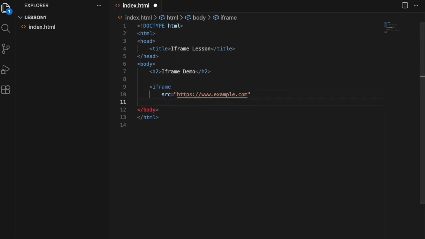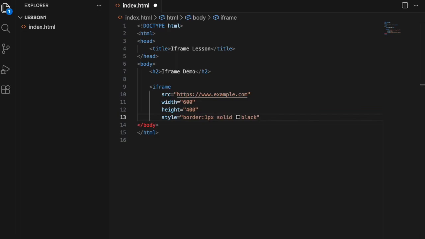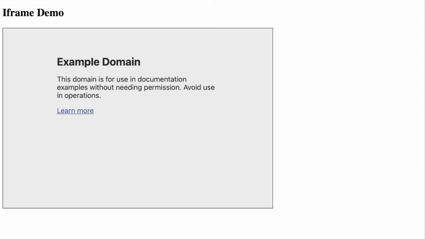It has a width of 600 pixels, which defines how wide the embedded content appears on the page. It has a height of 400 pixels, which controls the size of the embedded content on the page. It also has a 1-pixel solid black border around it, which defines the boundary of the embedded frame. The browser shows the example domain inside the iframe, loaded from https://www.example.com.